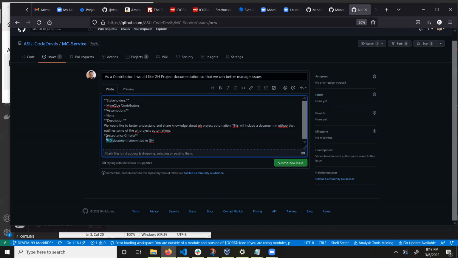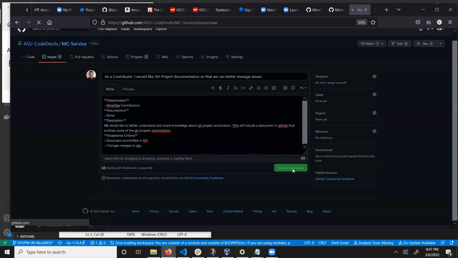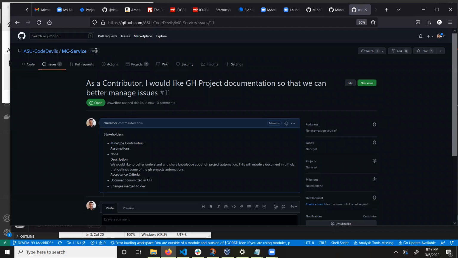Why should I be dictating the format? I don't want to do that. I just documented, submitted in GitHub, and merged to dev.